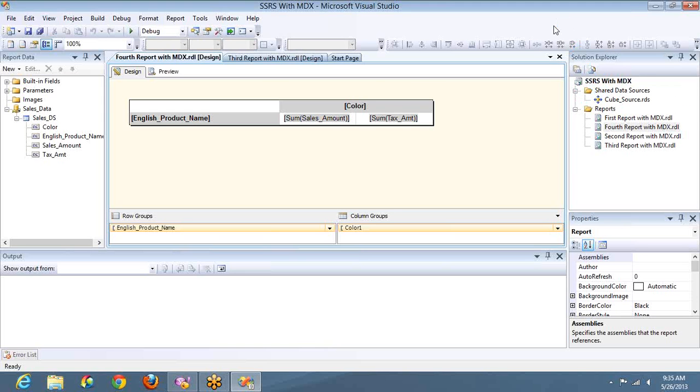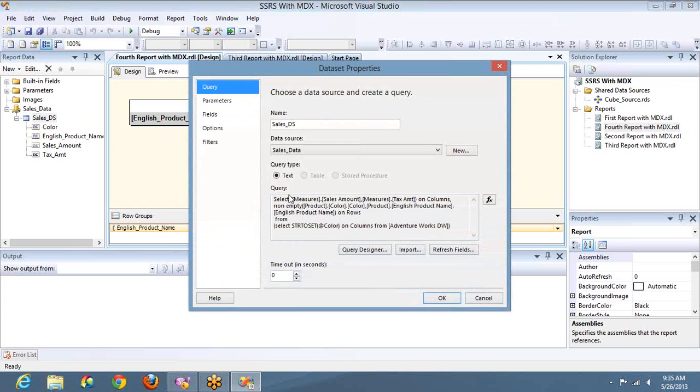Welcome back guys to the training sessions on SSRS with MDX. In a couple of videos we have seen how to add single value parameters and multi-value parameters in MDX using MDX queries. And just a brief recap of the same.